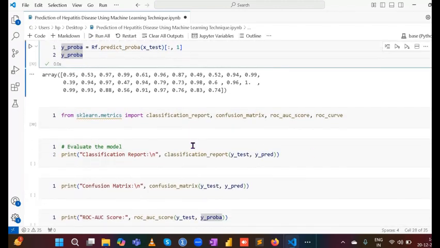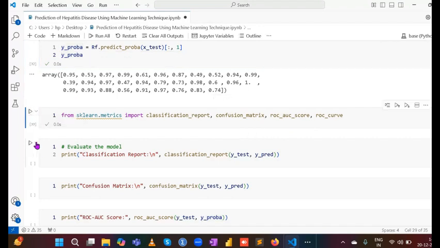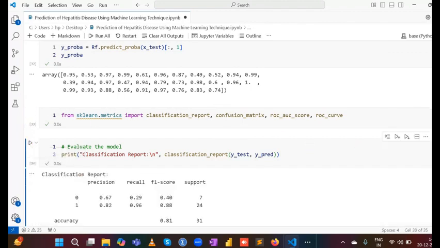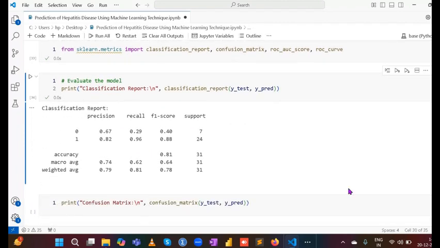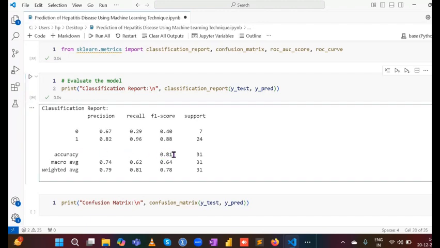Now next is metrics, from which we import classification report and confusion matrix, and ROC AUC, where the ROC curve is used. Now evaluate the model with the classification report. So you can see the classification report. It gives the accuracy. By classification, accuracy is 81%.